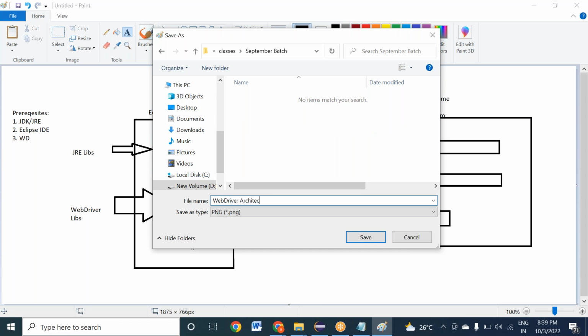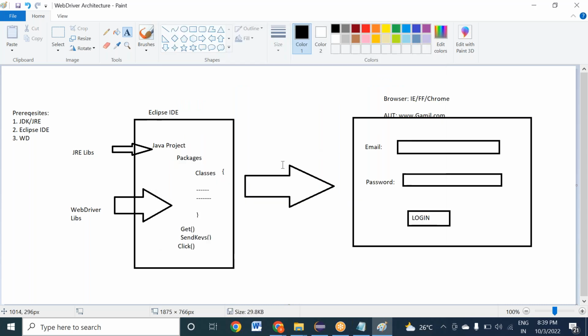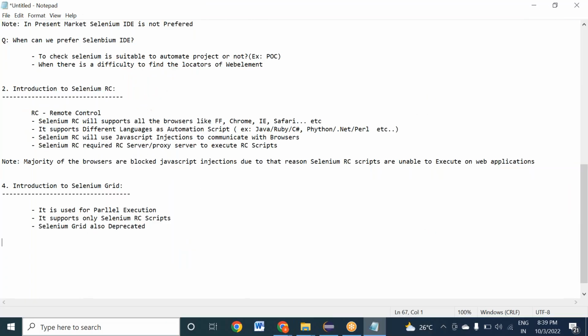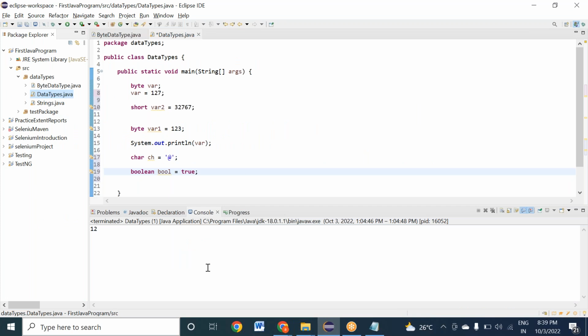I will share this WebDriver architecture as well. Please go through it. If you have any doubts, just let me know. But before we start writing our scripts, you should understand this part: how this is working, why we need the Java WebDriver libraries, why we need JRE libraries, and all. I hope you are clear with that. Or else let me know if anyone needs an explanation of that.